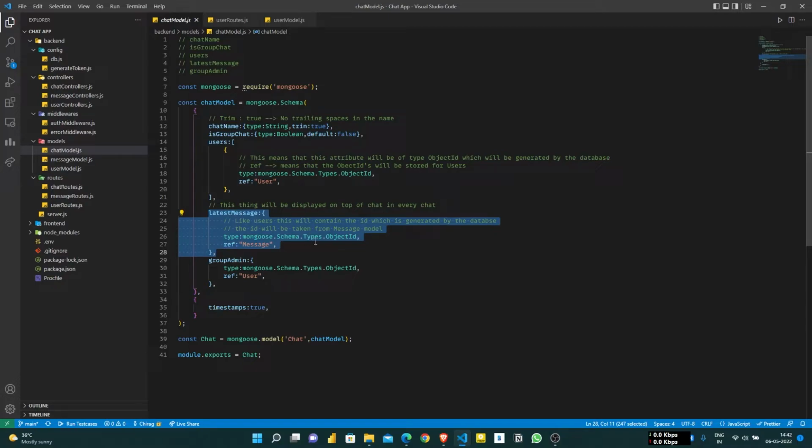This is the latest message field. This will store the last message that we have sent in the group or in the chat. And this field is the group admin field. For a single chat, this doesn't make any sense, but if this is a group chat, then this will have a user ID pointing towards a user, which we can make admin. So this was the chat logic.